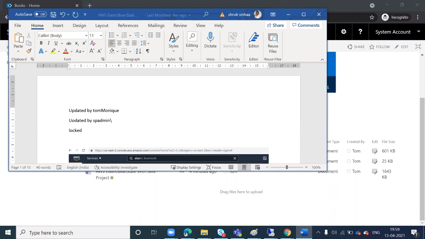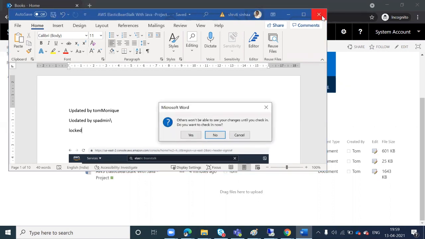All right, save this one. Close this document. Now, what are they asking? Just look at the words: others won't be able to see your changes until you check in. Do you want to check in now? So when you say check in, only then is the document available for other users to modify. I say no, just say no now.